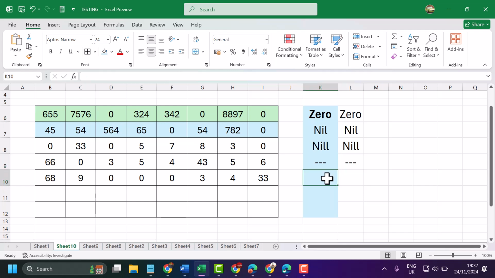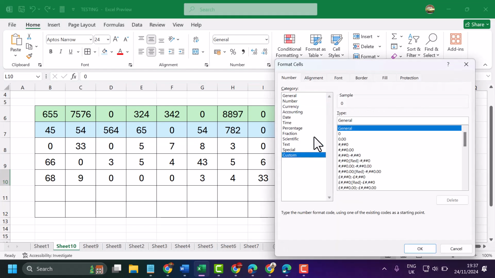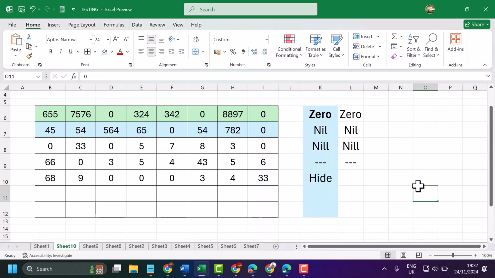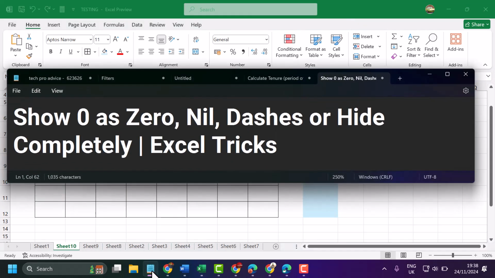And even you can hide it. So 0, format cells, custom, and this time remove everything and click on OK. That's it. Here is the 0, but it will be hidden. So this is the way guys you can show 0 as 0, nil, dashes or hide completely.